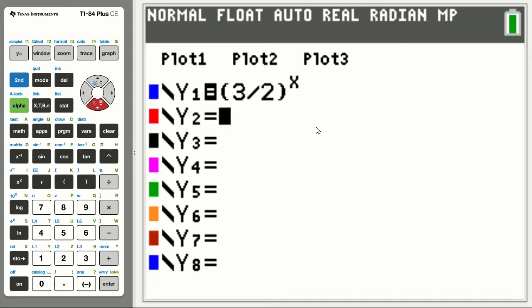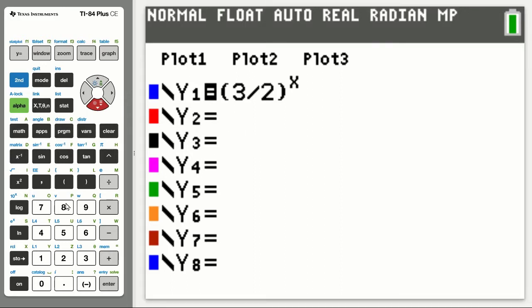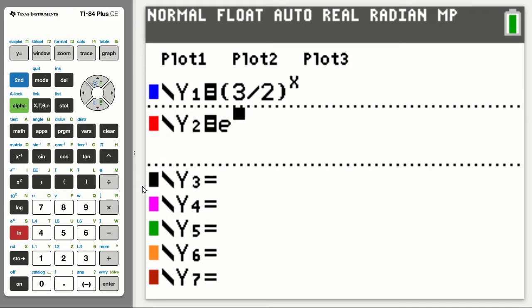I also want to show that we can use the same calculator to graph multiple functions, multiple curves, at the same time. So for Y2 here I'm going to enter e to the x. Your calculator has one button for it, found right above the ln button. To access that feature, we go second, ln. All right, so now it's e to the x.